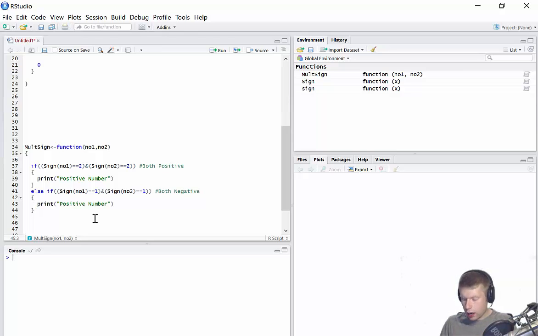Okay, let's go again. I need to also test if one of them is 0, of course. So else if one of them is 0. So either sign of number 1 is equal to 0, or sign of number 2 is equal to 0. So open my parentheses. So sign of number 1 is equal to 0. Or, now the OR symbol, up here with the AND symbol, the OR symbol is shift backslash. It's that line symbol, the vertical bar. And then I need to test if sign of number 2 is also equal to 0.